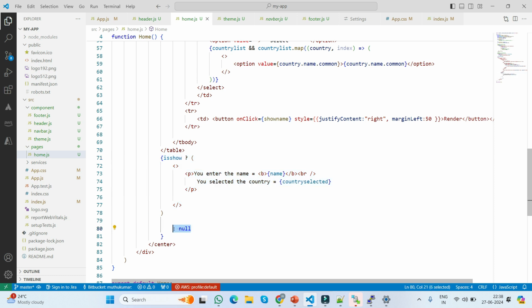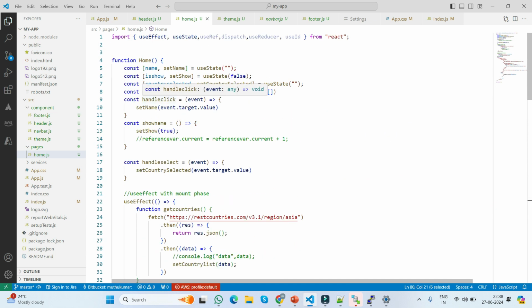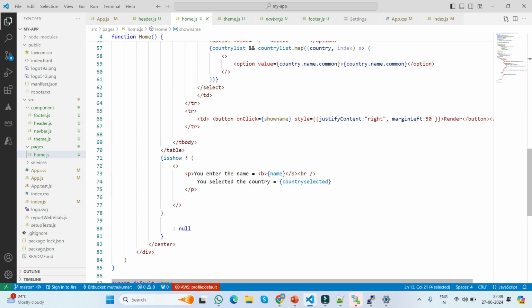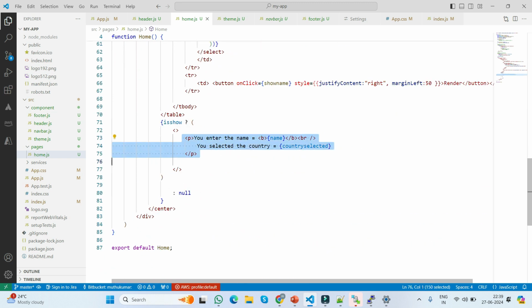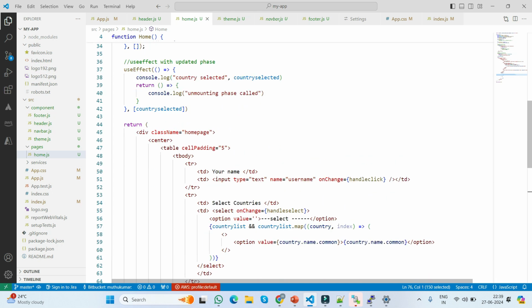So this is called conditional rendering. Whenever set show is called, whenever this show name is called, set show will become true. Whenever it becomes true, this will be displayed. Okay. Now I'll explain this country list.